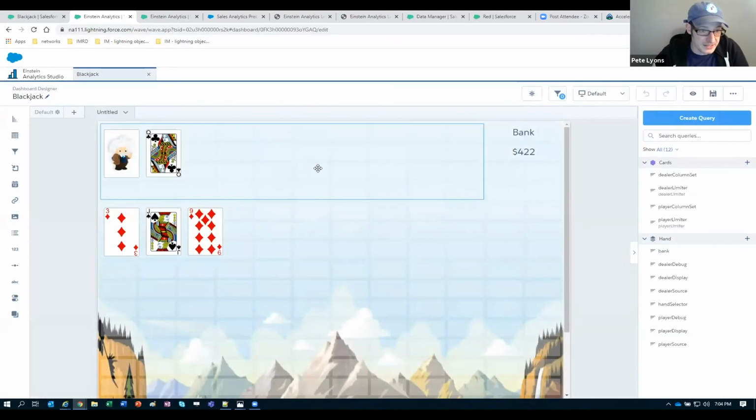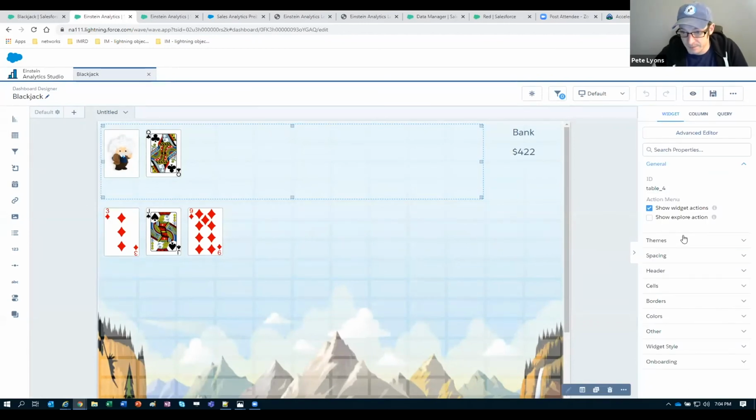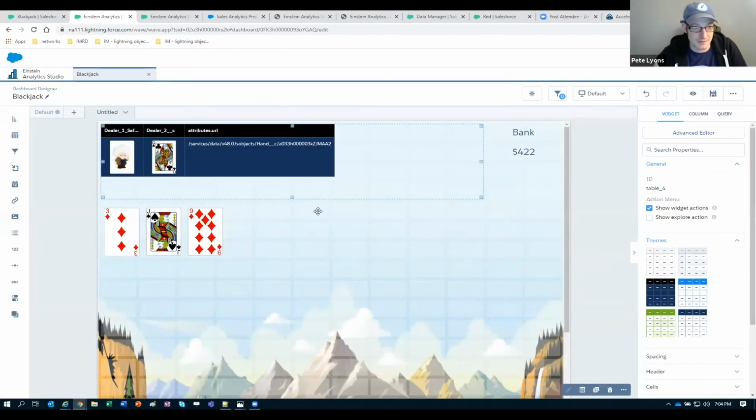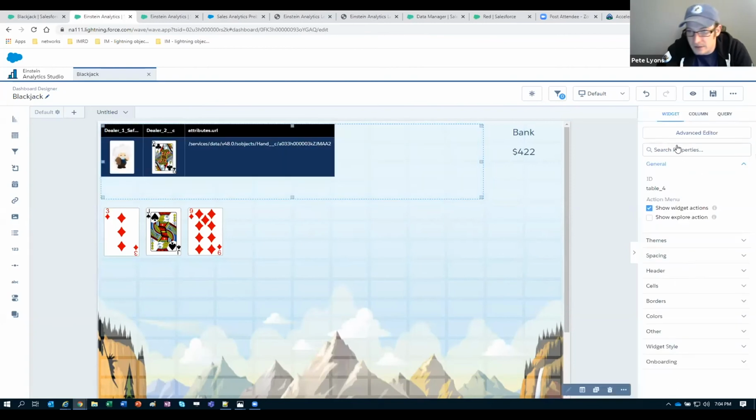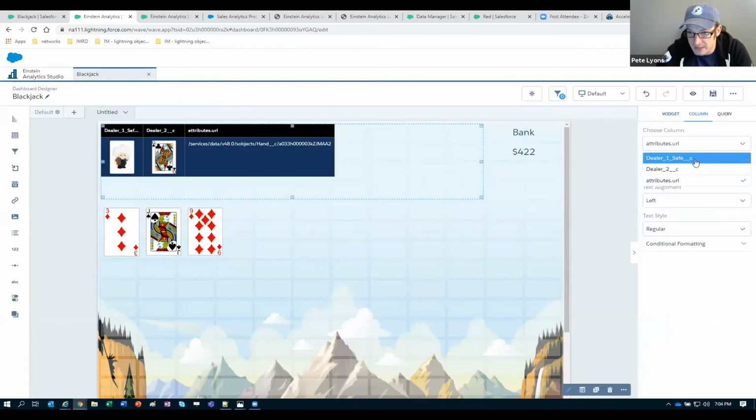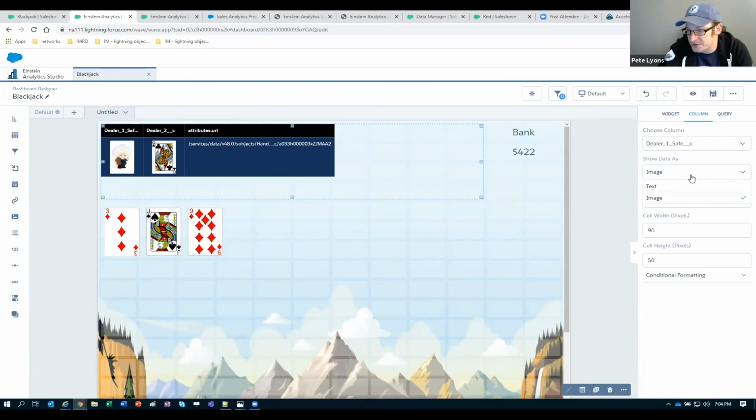Looking at this, again, this is just a table. And if I just change the theme, now you can see all the column headers and everything. This is what we're actually looking at under the hood. It's just pointed to a static resource that contains a zip file of the card images. Right here, I go to my column properties, I pick a column and I choose whether to show it as text or an image.